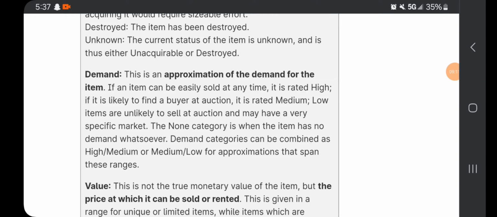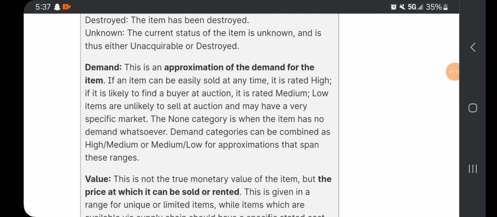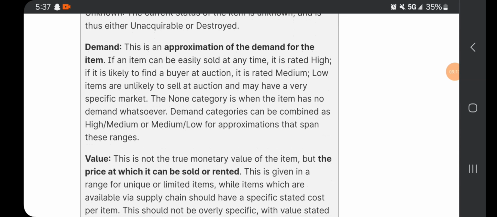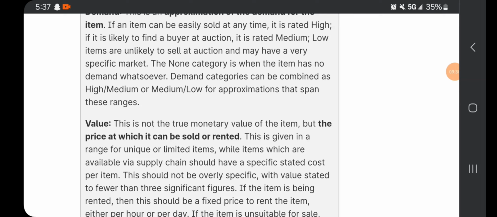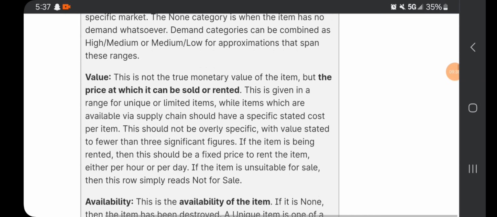Demand. This is an approximation of the demand for the item. If an item can be easily sold at any time, it is rated high. If it is likely to find a buyer at auction, it is rated medium. Low items are unlikely to sell at auction and may have a very specific market. The none category is when the item is in no demand whatsoever. Demand categories can be combined as high, medium, or medium-low for approximations that span these ranges.